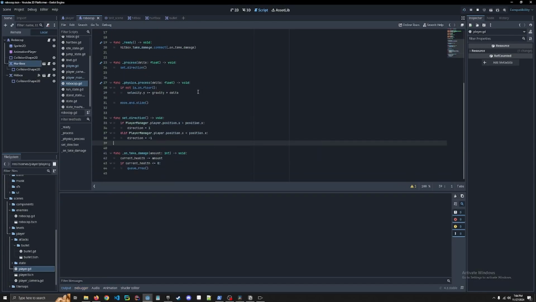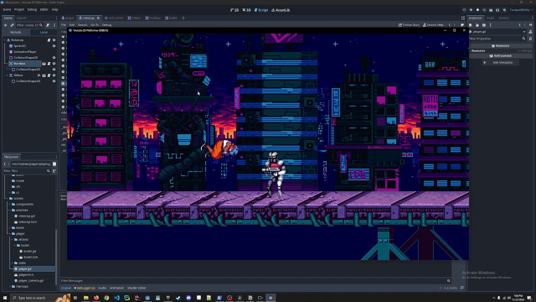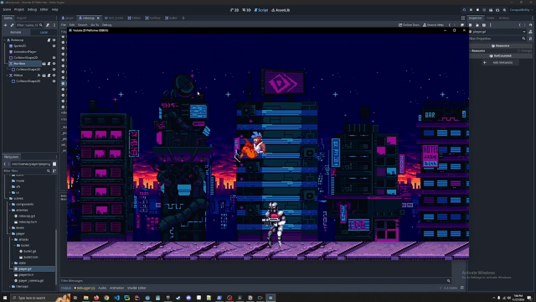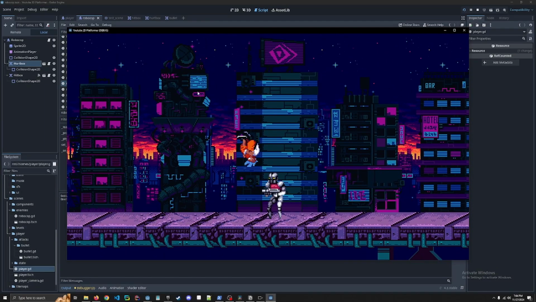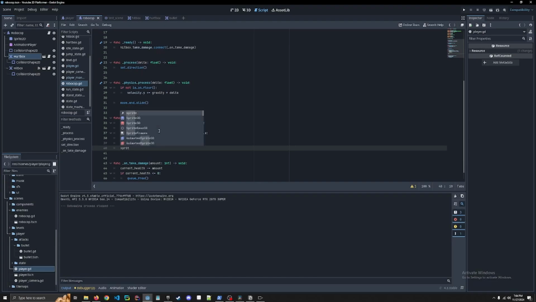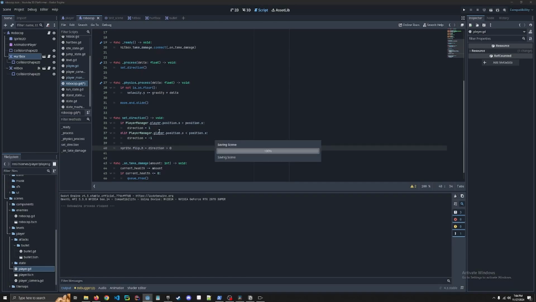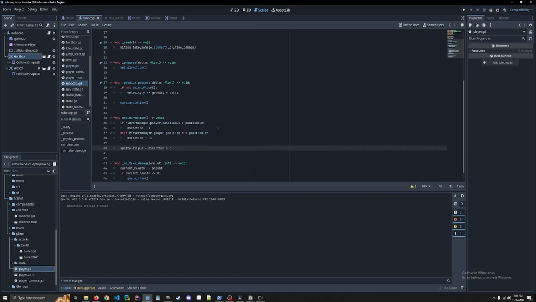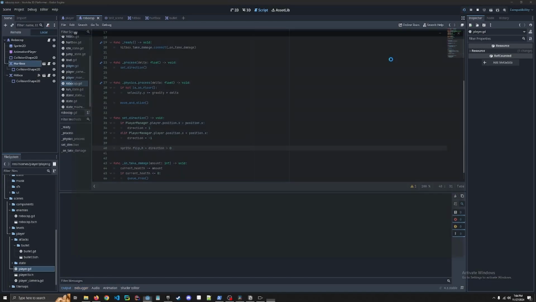All right, so now if we play this, let's check this out. Okay. Well, that didn't work. And it's pretty obvious as to why. We didn't actually flip our sprite. So it's going to be equal to the direction greater than 0. Okay. So now this will work.